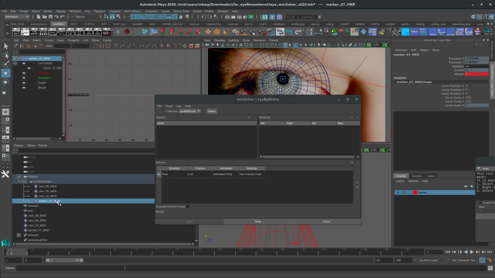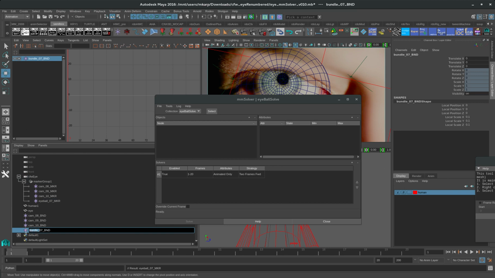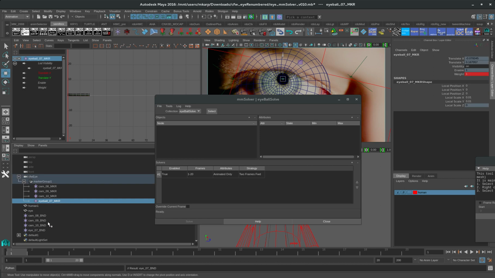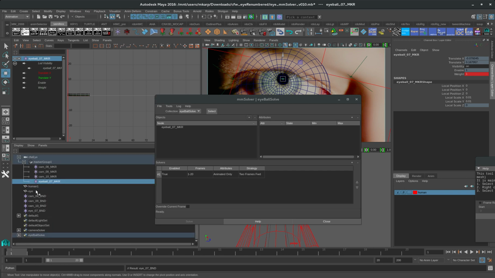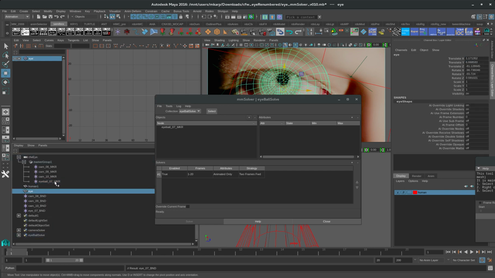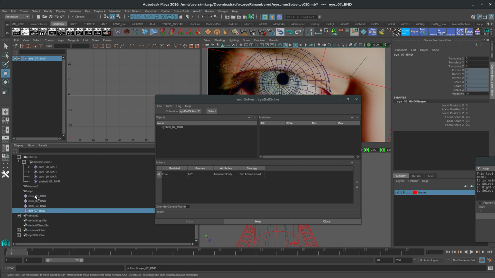So now we've got this new marker here. Let's rename this eyeball marker, and then we've got a bundle here. Let's call that eye. So again, this is a 2D point, that's a 3D point. The 2D point we'll add to the solve. Again, we've got 2 collections here. So we've got an eyeball and we've got a bundle. So these are going to be grouped together.